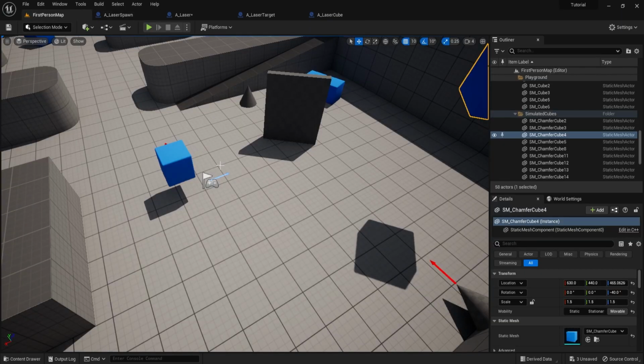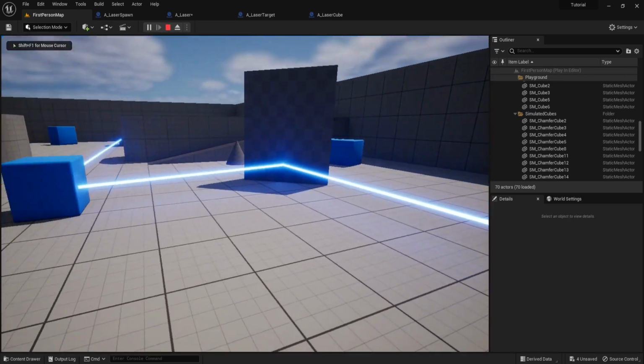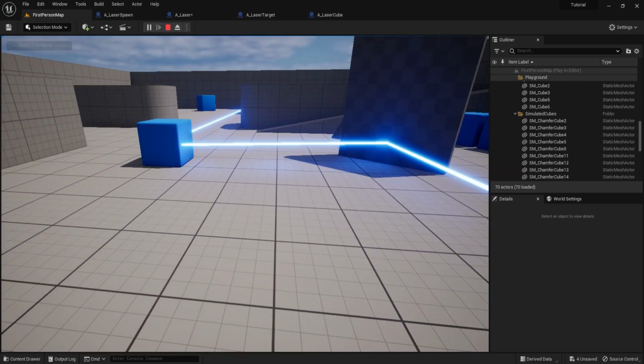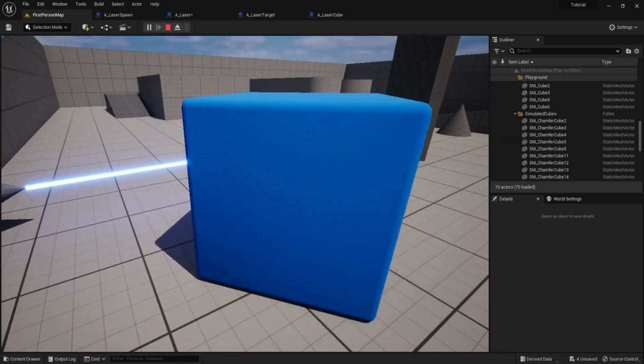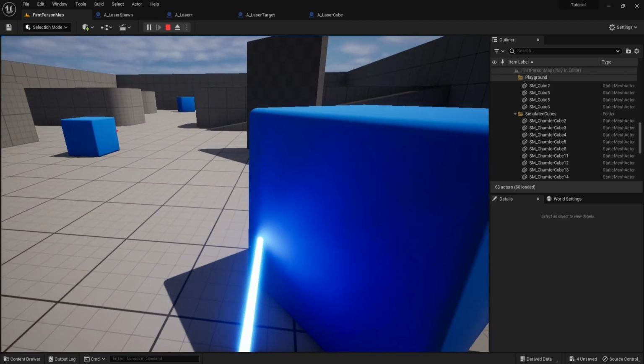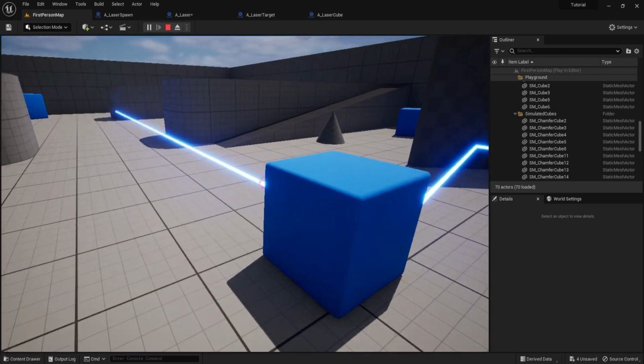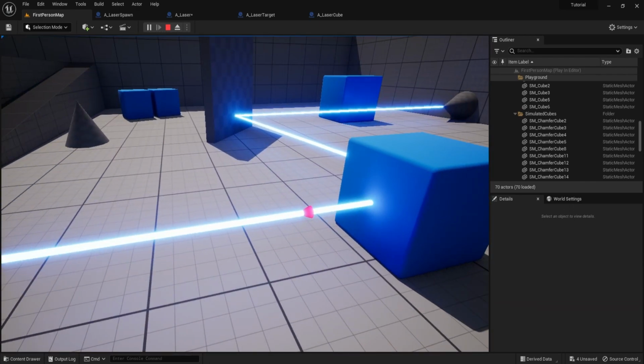Let's run the project. When we run the project, the lasers are spawning as they should, no problems. So let's try and block the laser with the cube and see what happens. Unlike before, all the lasers turn off this time. I'm going to run a few more tests now, moving the cube in different areas and seeing what happens.